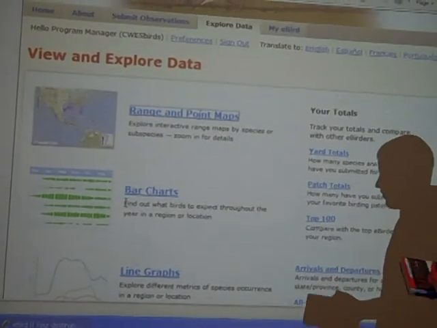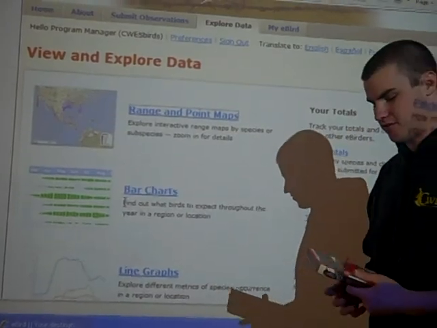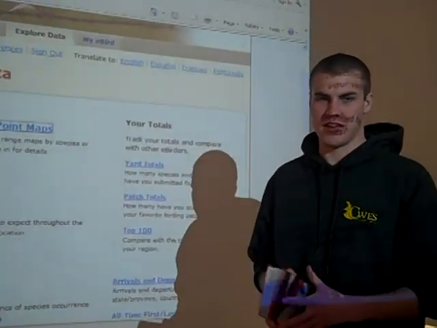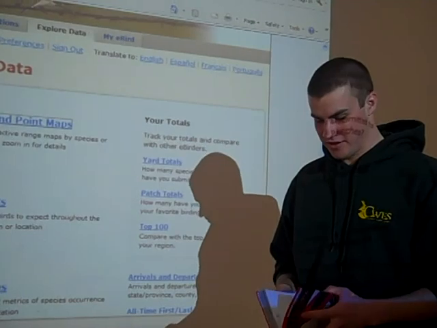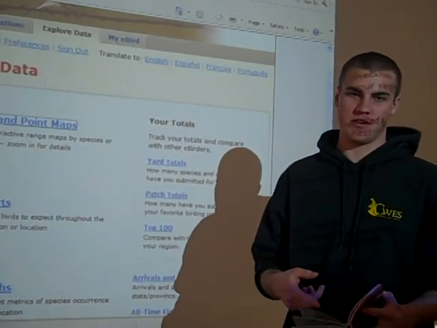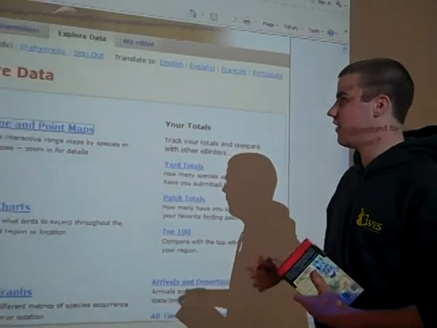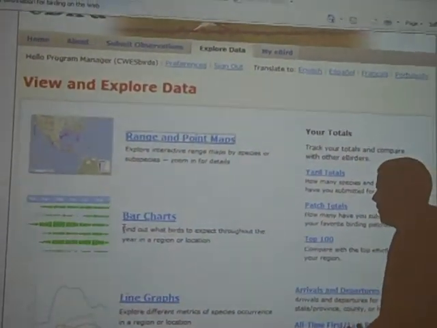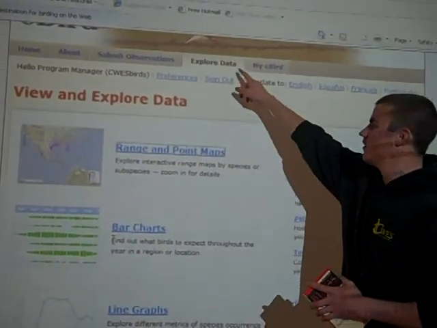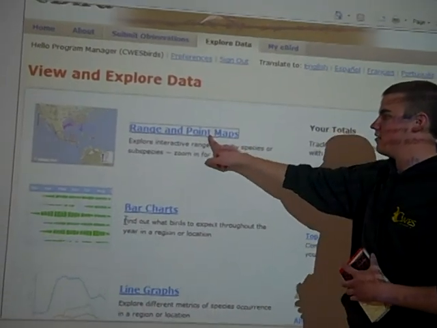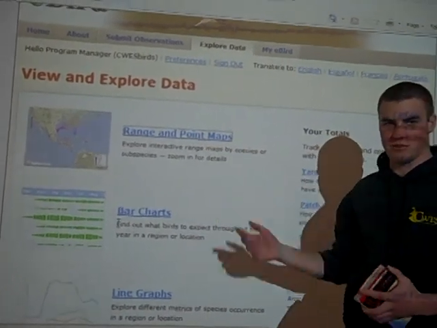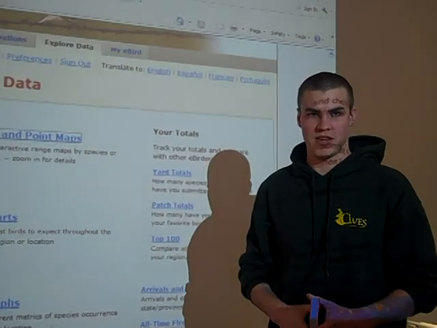For the next activity, Where's Your Bird, each group of students will get one of the field guides and an assigned bird, and they'll go through the field guide, find their bird and the range that's listed in the book. And then you can also bring up their bird on the eBird website by going to Explore Data and then clicking into the range and point maps, and that'll bring up where the bird's located at different times of the year.